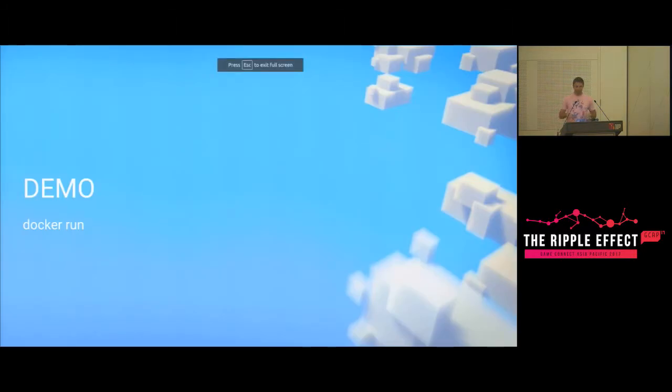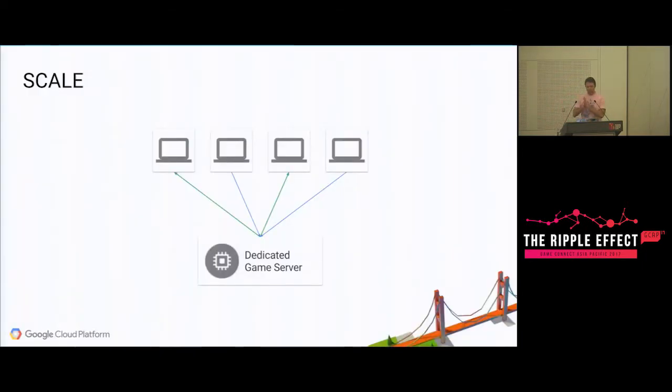So that's the basic level of Docker. Cool? Sweet. All right. Fantastic. So we have this dedicated game server. It's cool. We can connect our game to it. We can have players. They do stuff. Awesome. But this is just one dedicated game server, right? We just saw one container running.